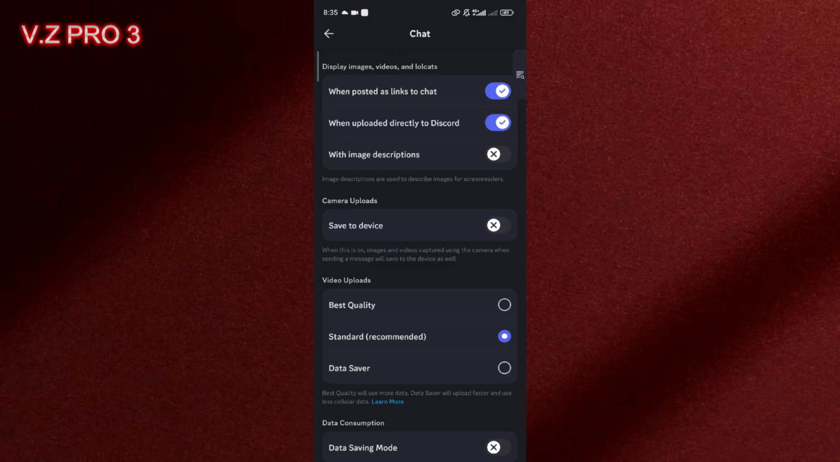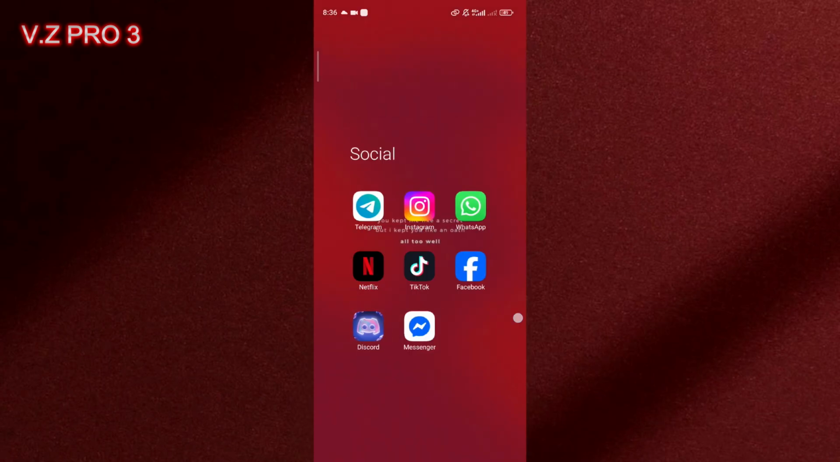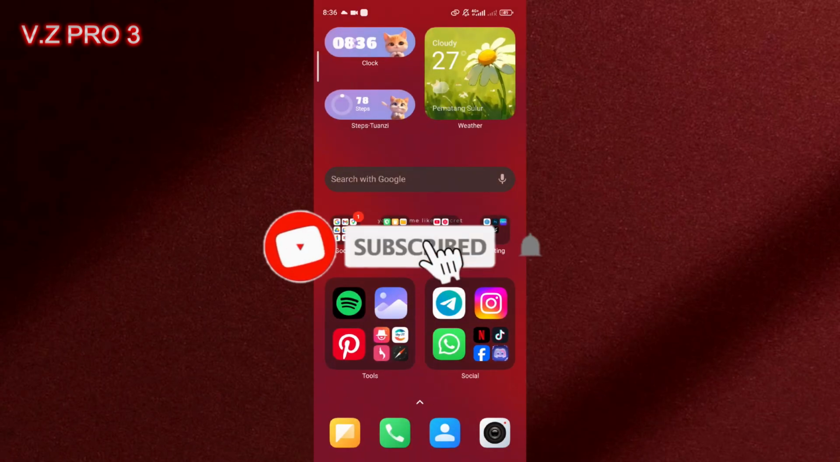Now when this feature is on, images and videos captured using the camera when sending a message will be saved to the device as well. But if you turn this off, the images and videos captured using the camera when sending a message will not be saved to the device. It's very simple, right? So that is how to stop Discord saving camera uploads to your device.